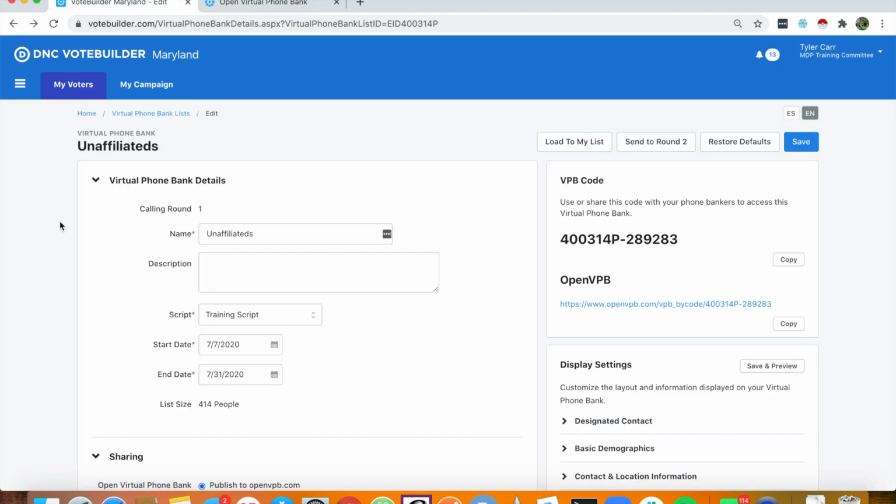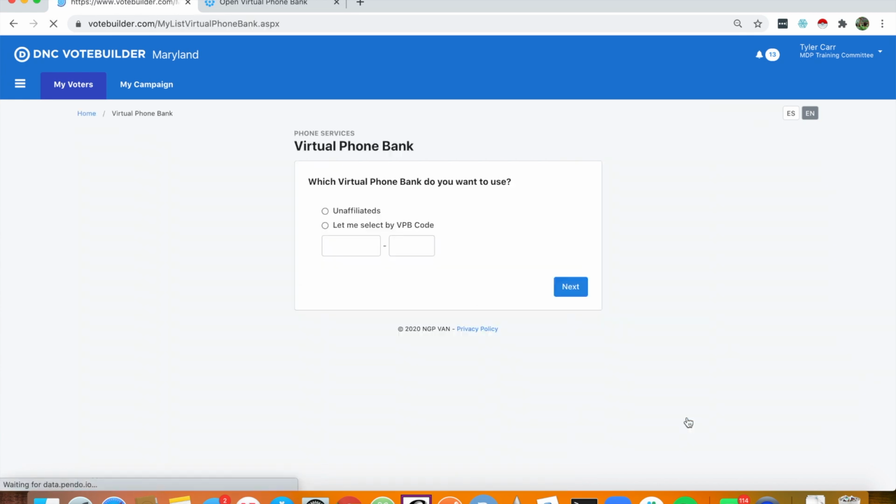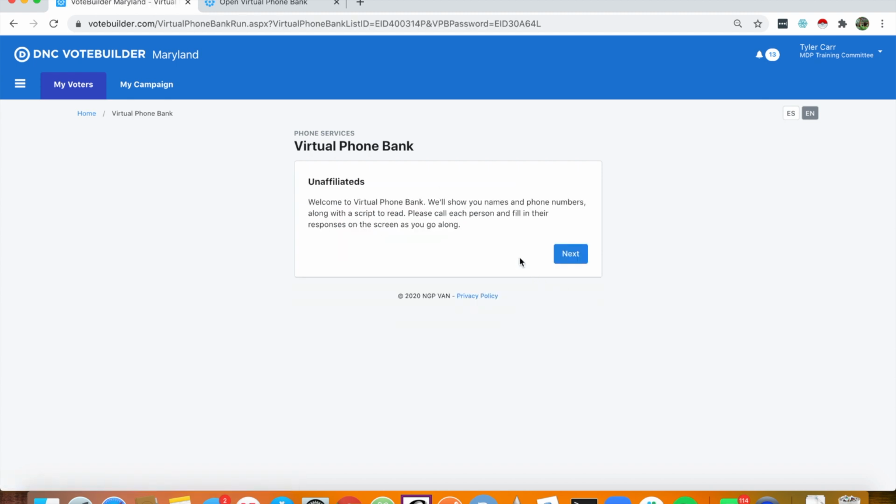If we want to make calls from a traditional virtual phone bank, perhaps users who actually do have access to our VAN account want to make calls, all we need to do is give them this VPB code right here. They are going to head to My Voters, then Quick Tasks, then Virtual Phone Bank. They're going to put in that Virtual Phone Bank code and click Next.